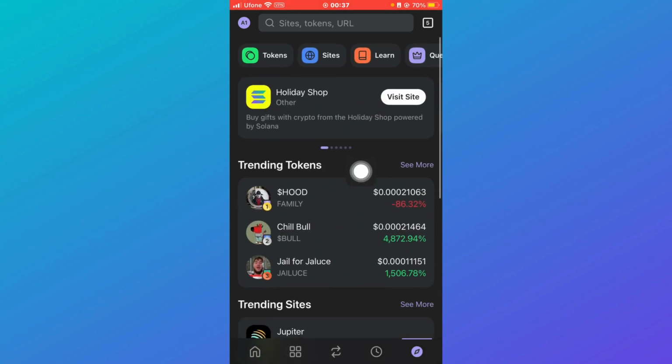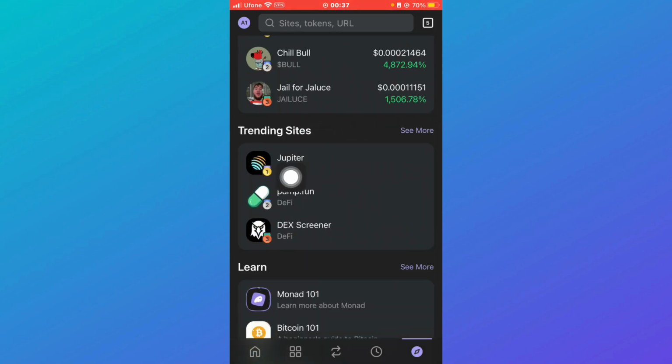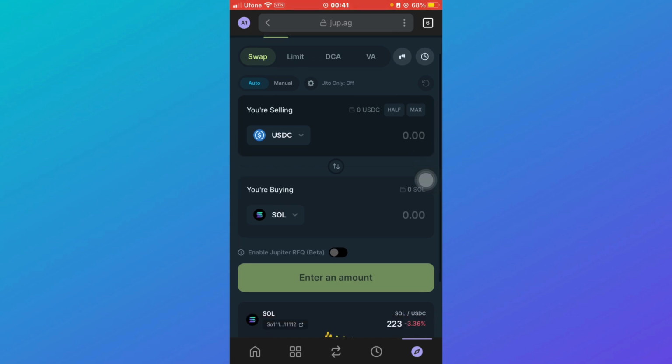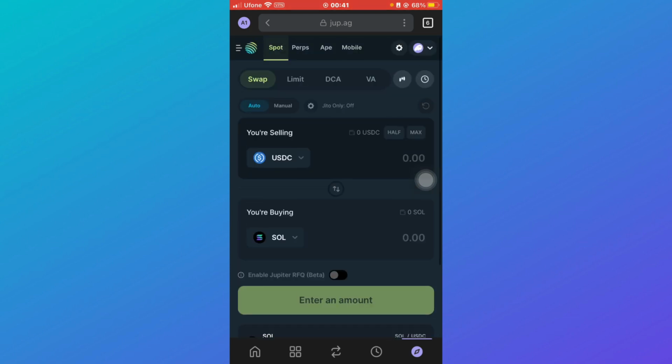Now here are the trending tokens and here are the trending sites. So you have to click on Jupiter because it is a really good trending site on Phantom wallet. So once you're redirected to Jupiter, you'll be able to see an interface like this in front of you. So you need to be in spot under swap.